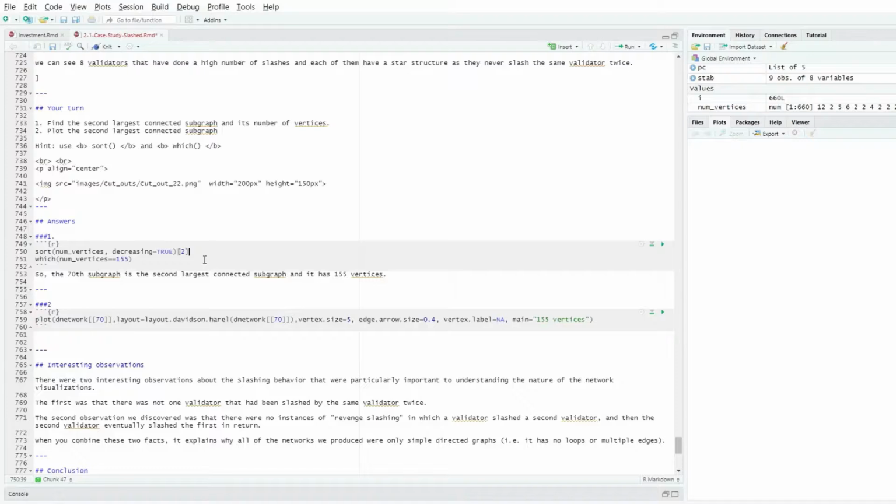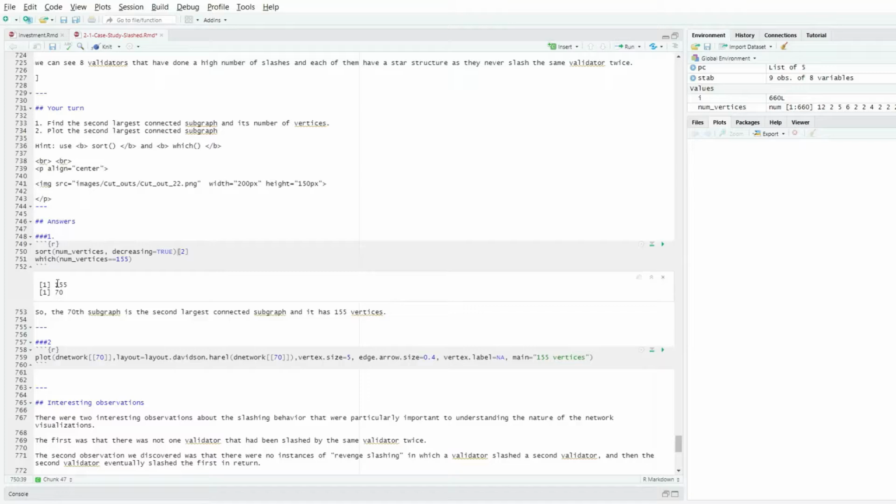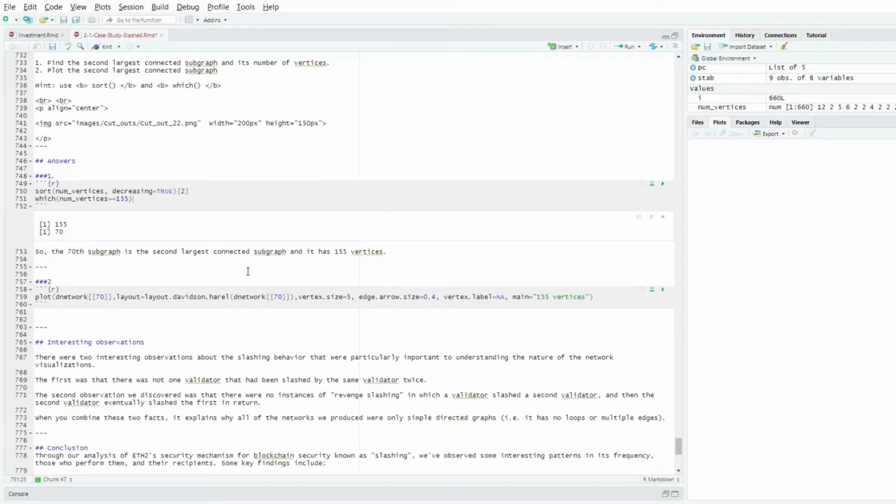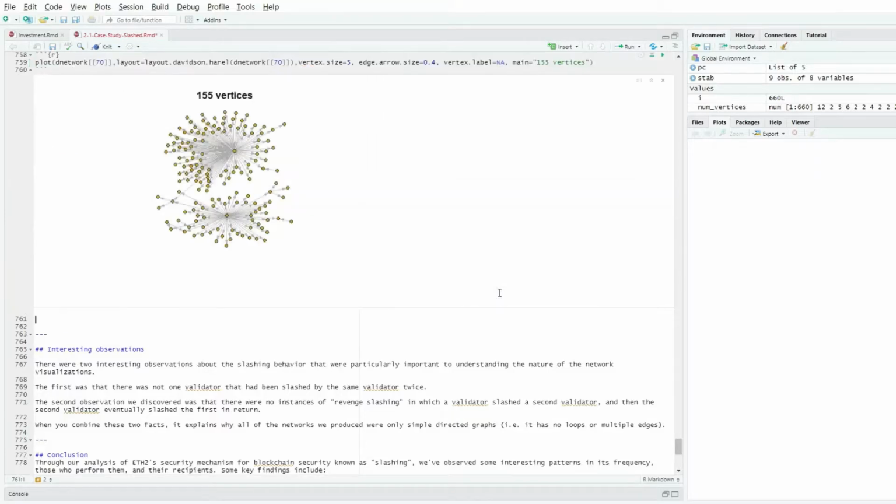So all we've got to do is just sort them and look at the second number, and we get 115. Then we simply look at which of them has 115 by using which. So which is the 70th. So the 70th is the second largest connected subgraph. And we can use similar code to what we did for the 86th graph and replace 86 by 70. So here we have 2 vertices that slash many other people.